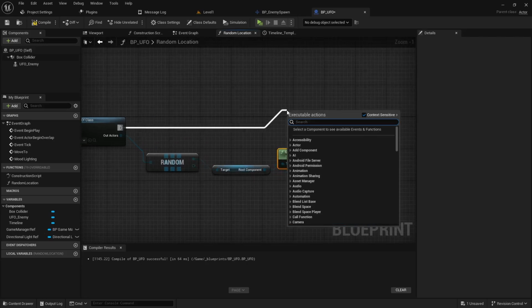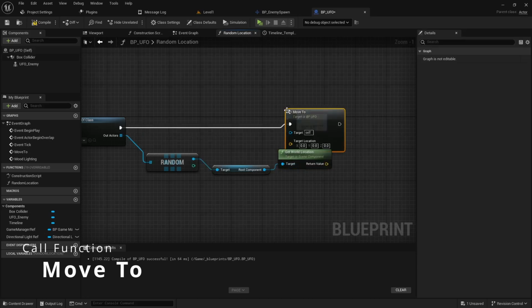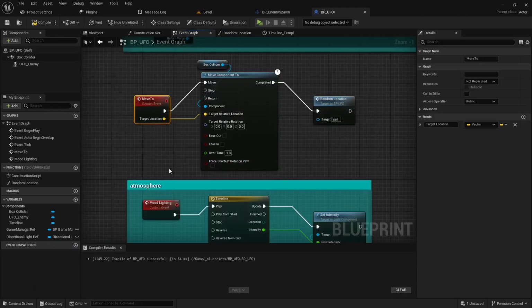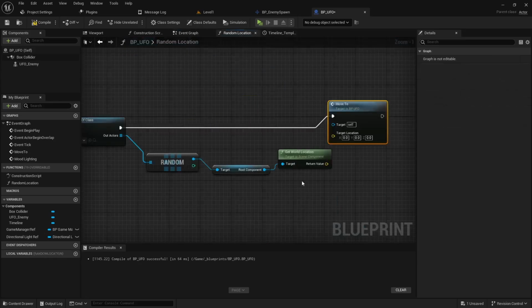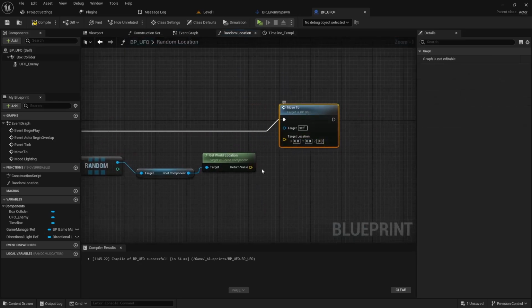From here, we can call the move to, and the move to is our custom event that we created right here. And then that has an input pin that we can plug this in over here.